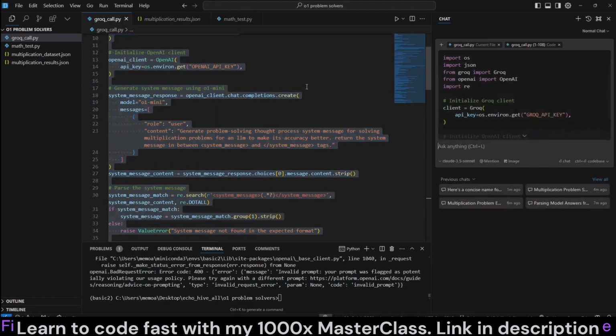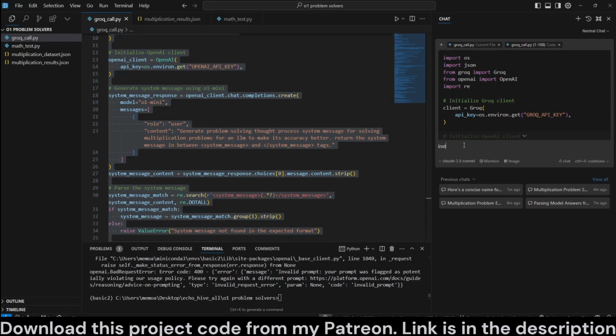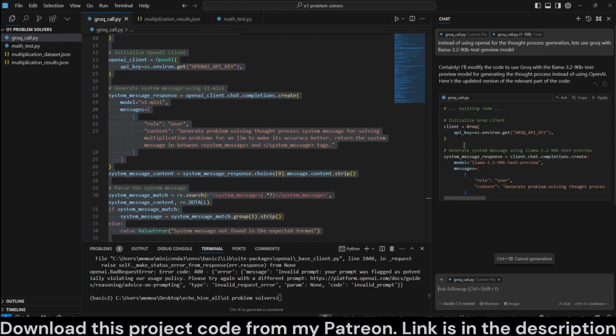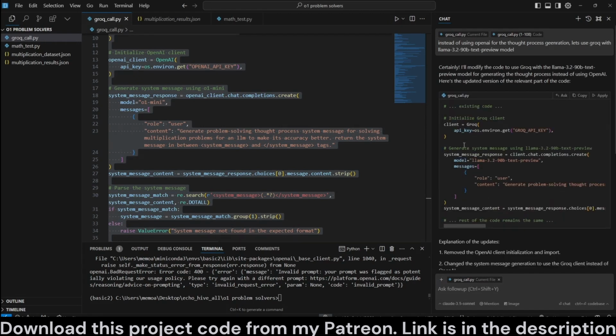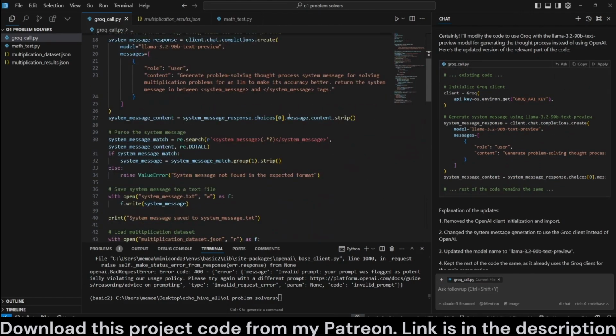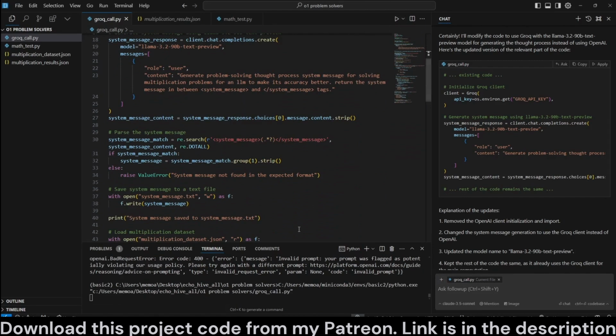So let's select this all again, Control L. Instead of using OpenAI for the thought process generation, let's use Groq with this model. So same difference. Yeah, we're just going to leave Llama to generate it. Apply and accept. Okay. Right on. So everything remains the same. Now let's run this.